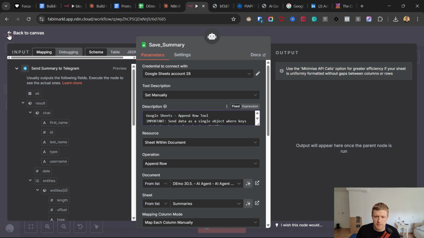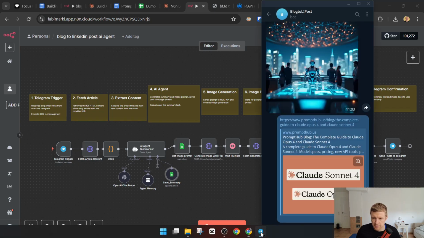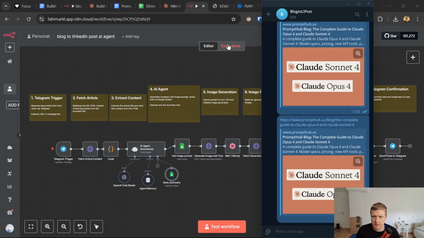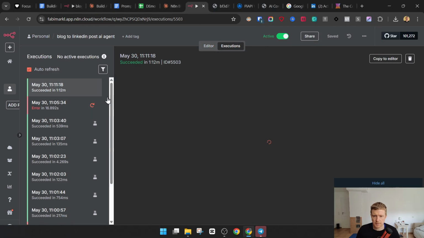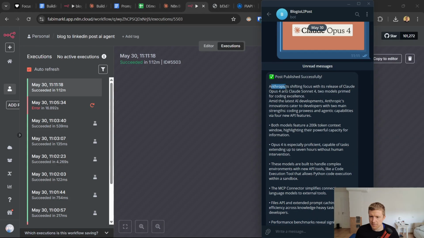So let's see if this worked. So I click on test workflow. Okay, I don't need to test workflow because it's already activated. All I do is I send this link again. So copy my blog post link, send it again, and go to executions. Okay, I see I got my confirmation message. Now it has worked. Anthropic is shifting.